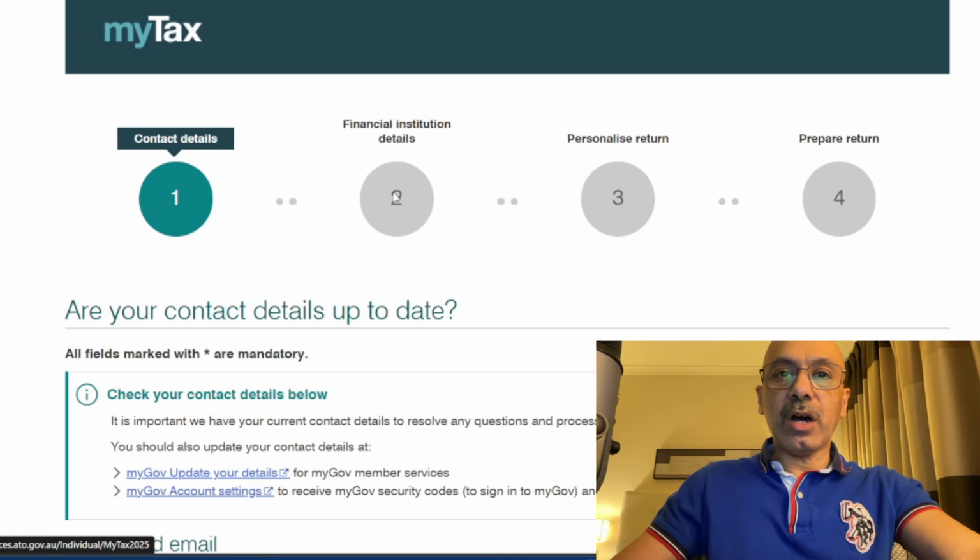And if you are doing a tax return through your tax agent, then you can apply for it just before the next financial year starts. You have the opportunity to apply even 1 month before the next financial year starts through your tax agent. But if you are applying yourself, then 25th of October 2025 is the last date.